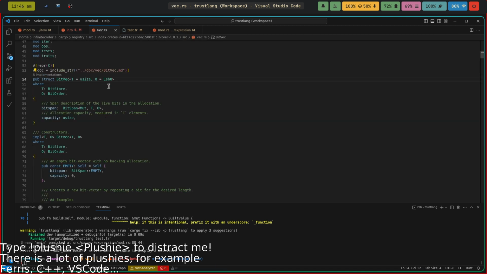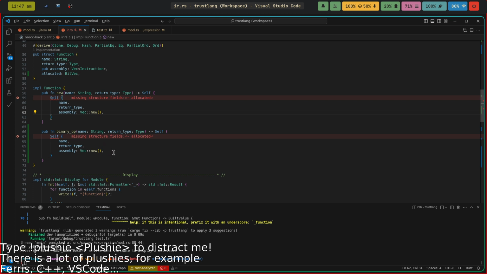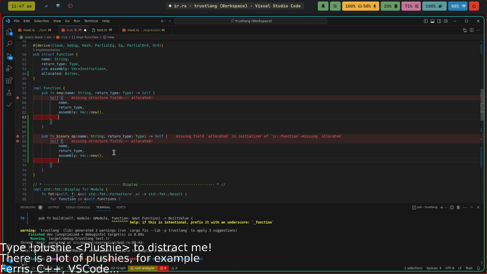Doc, usize, LSB 0. That doesn't matter for me. I'm worrying about this stuff. Allocate, it will be fine. I hope. I really hope it will be fine. Why am I modifying the binary operation? Just for fun. Allocate just a bit vec.